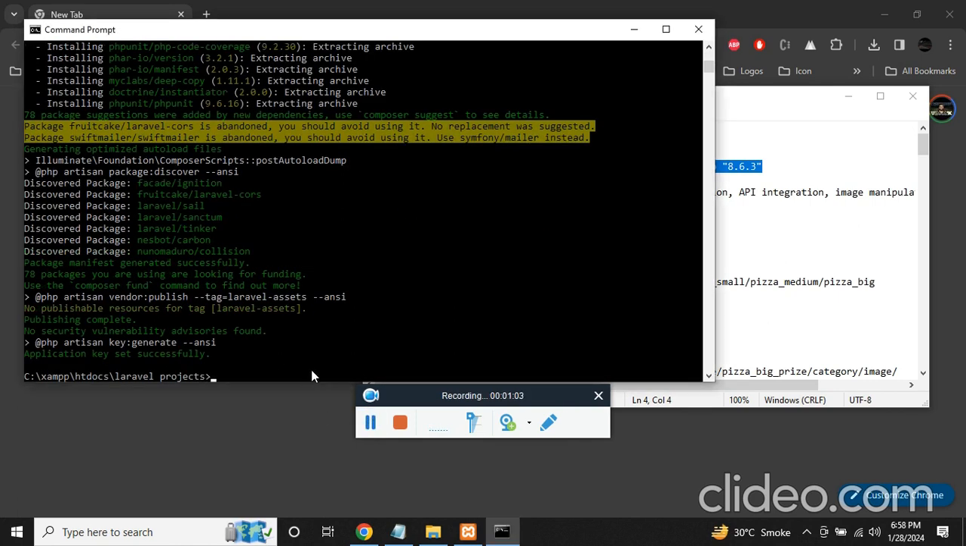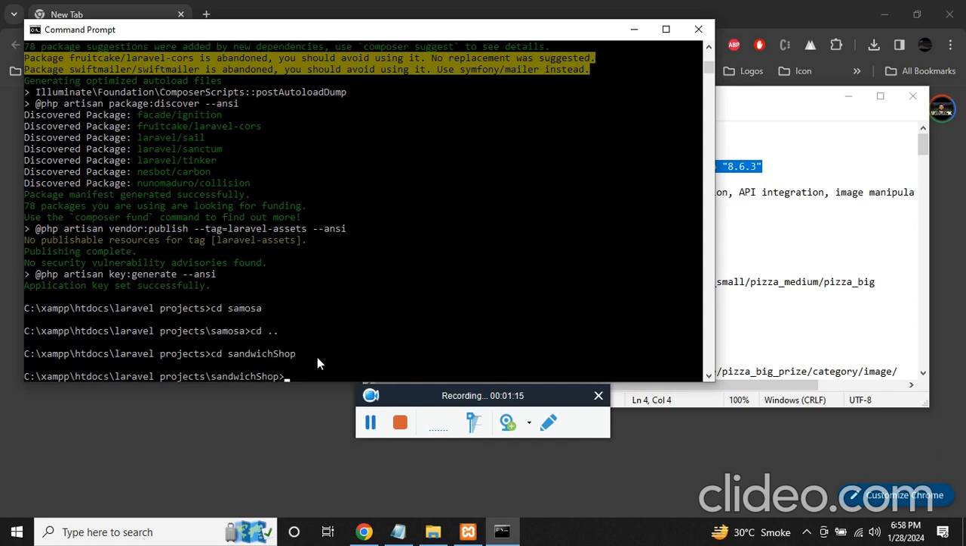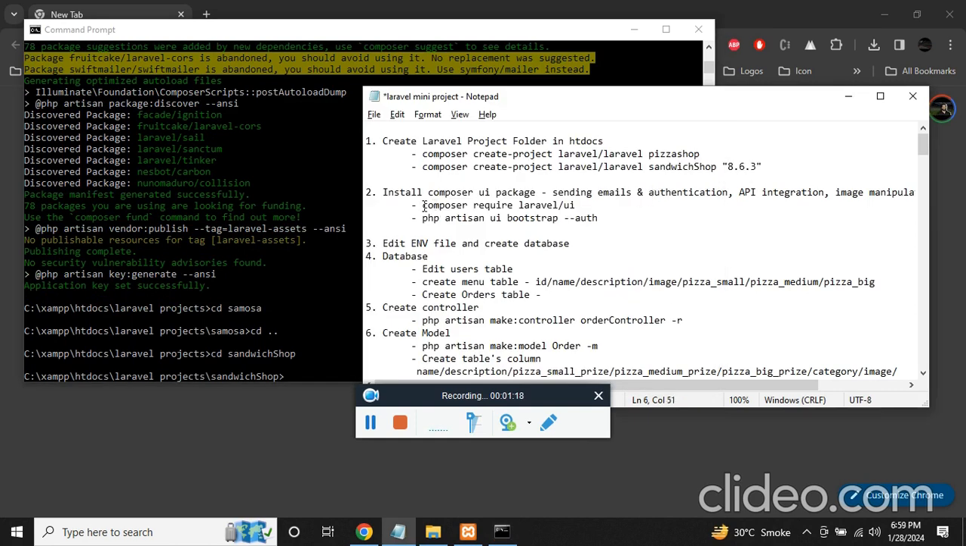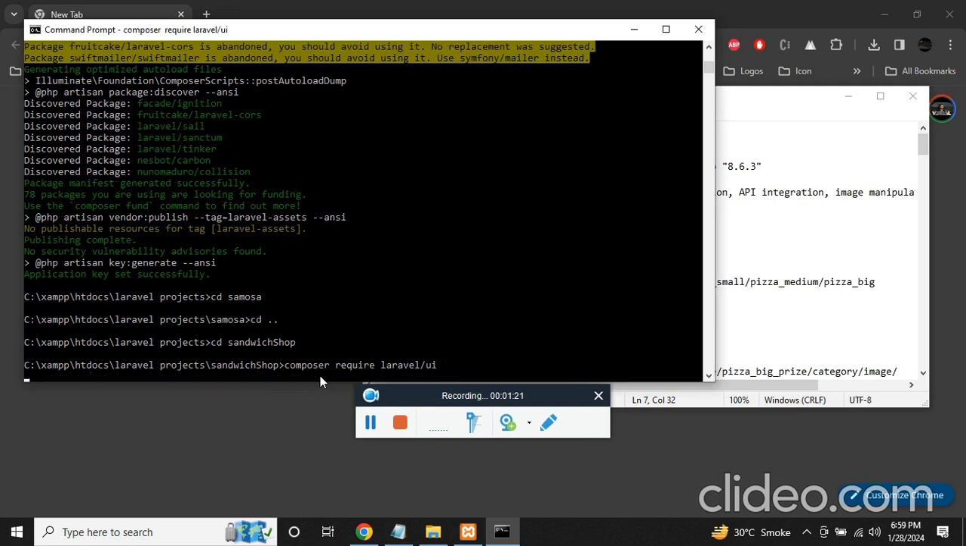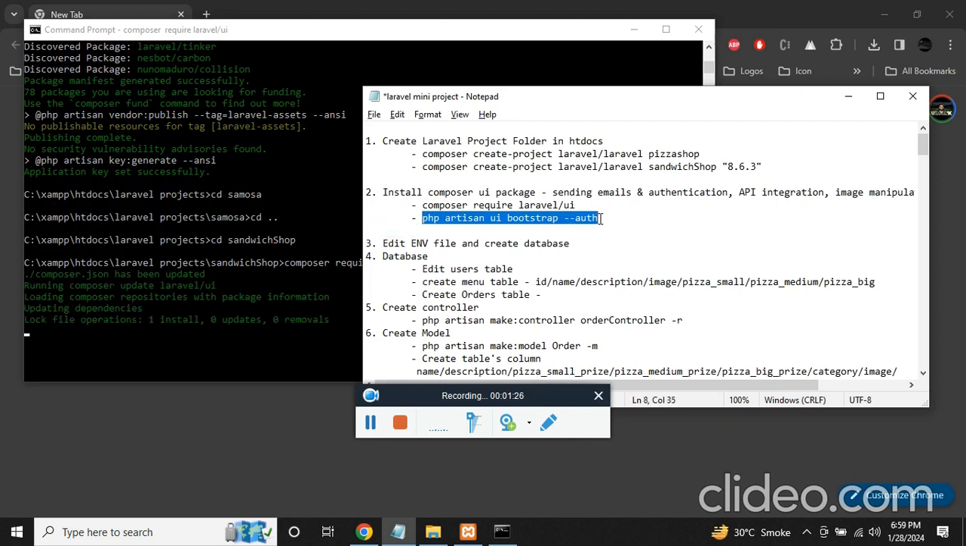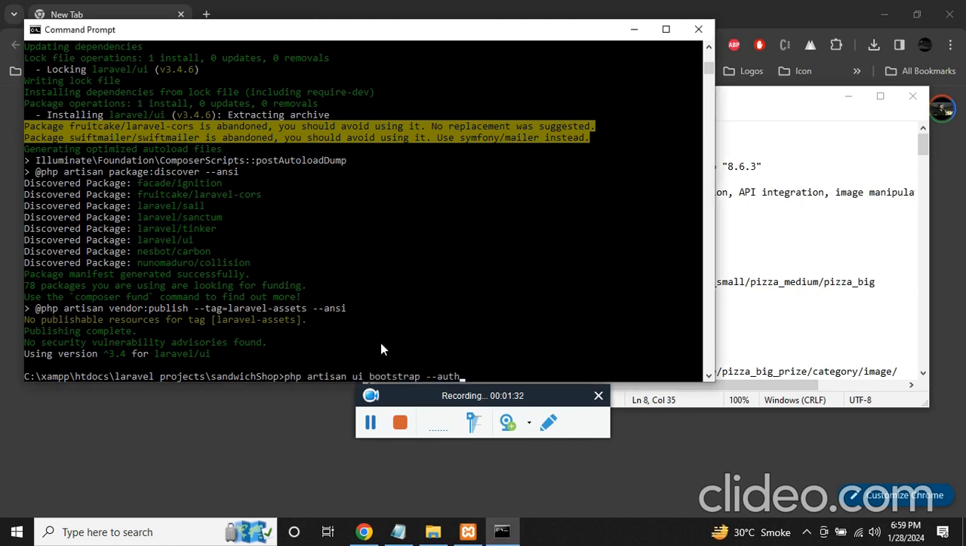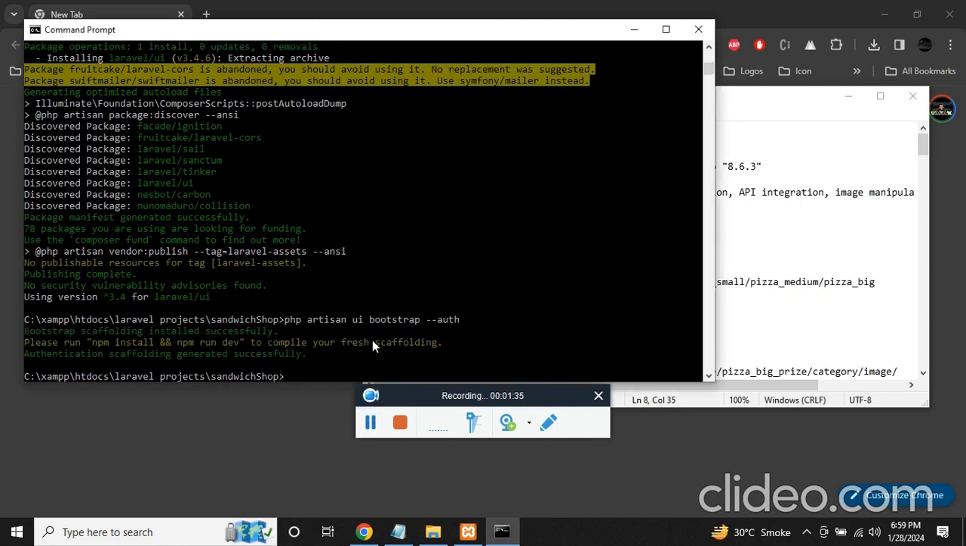Once it's installed, you have to get into the folder, in this case sandwich. cd sandwich, it's not samosa, it's sandwich. And we have to install the UI package also. Once it's installed, we have to install the bootstrap auth. And now we have to run npm install and npm run dev.